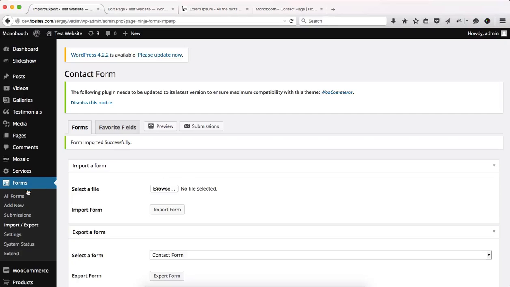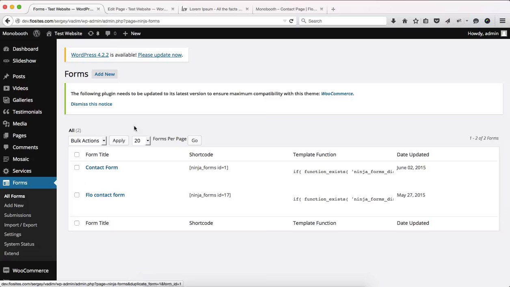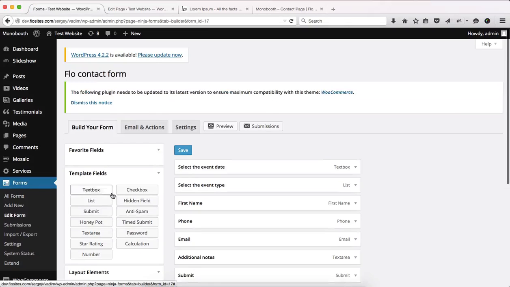Okay, once you've imported this form, go over to All Forms. And here we have two forms. Contact Form is the default contact form, which is uploaded by Ninja Forms as soon as you install that plugin. And then we have this Flow Contact Form. So let's just click on it, and we'll need to edit a few settings over here.